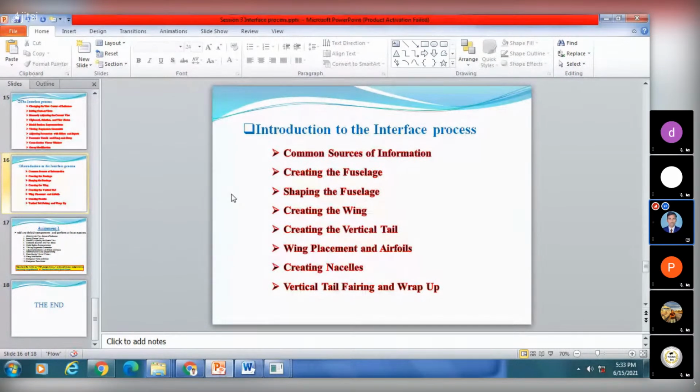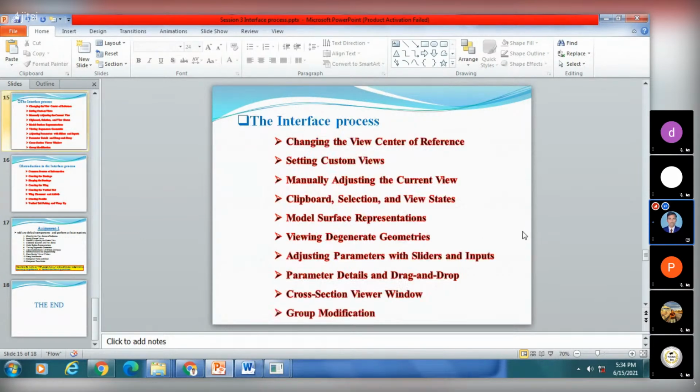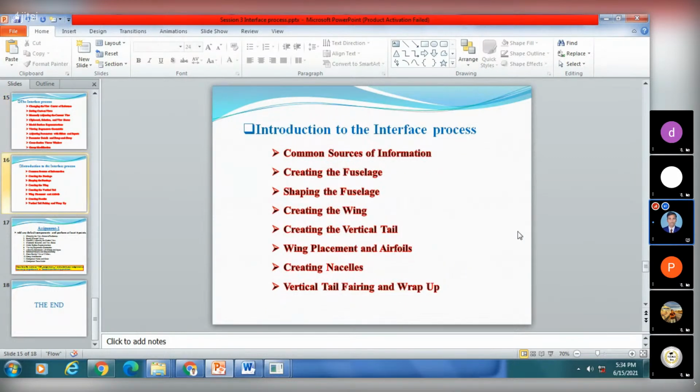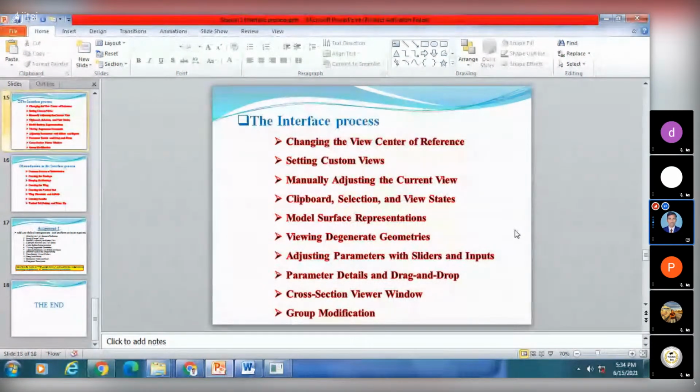Which means to get the final product with the help of the user, something is needed in between in the software menus. If you don't know those menus or tools, then it is difficult to complete your model. That's why we call all these operations the interface process. So we'll see one by one, starting with changing the view center of reference.